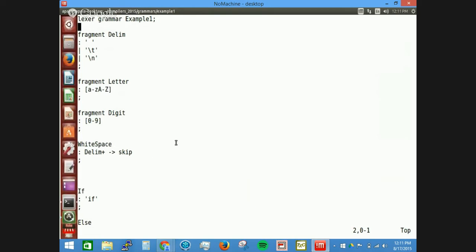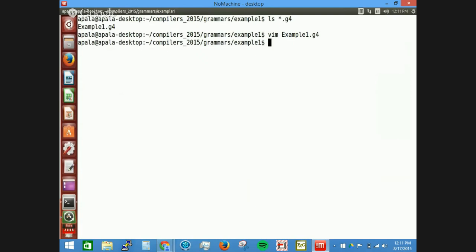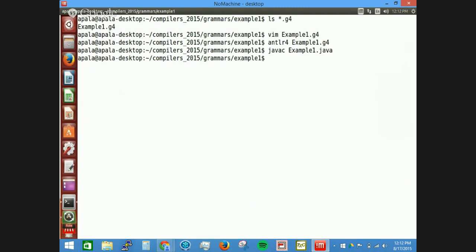Okay, so let me go to executing it. So just like before, Antlr4 example1.g4, then javac example1.java, then running it basically. So grun example1. Now the start rule name should come.